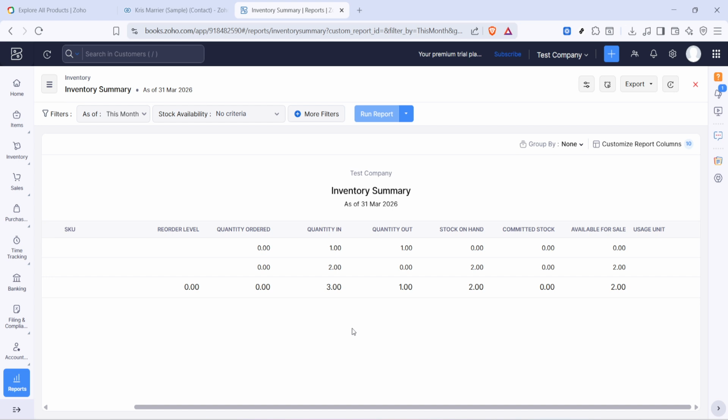Also, if a figure doesn't look right, consider whether there are recent purchases, sales, or adjustments that haven't been finalized yet. Only confirmed transactions will be reflected here. If you don't see the inventory summary listed after searching, it may be due to user permissions or plan features. In that case, check with your administrator to ensure inventory tracking is enabled for your organization.